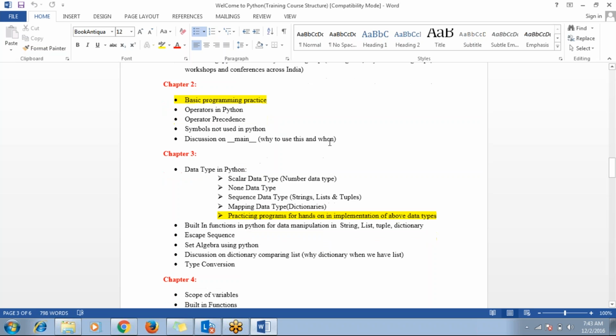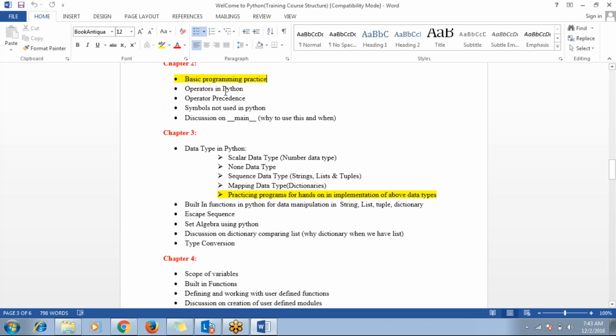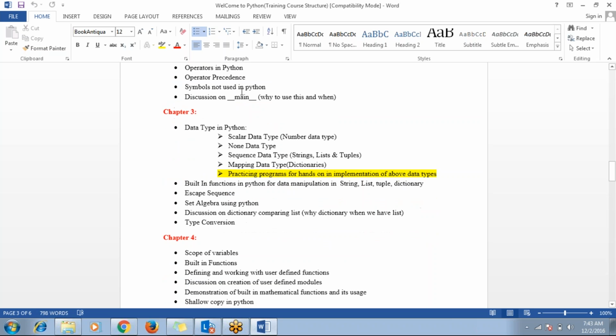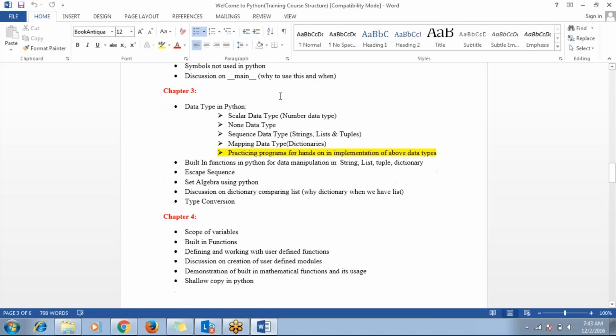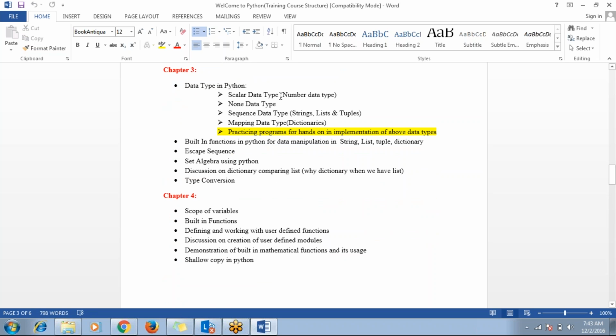Then we'll start discussing the basic programming practices. We'll discuss operator precedence, symbols we do not use in Python, and whether we have something called main in Python or something else. There is no main in Python. Then we'll discuss data types, which are completely new in Python: scalar data types, none type, sequence data types, mapping, and the different built-in functions we have in each data type.